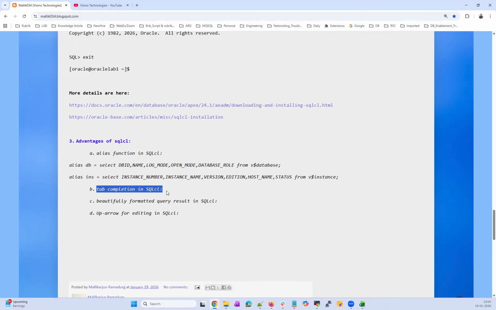The second advantage is if I forget the table name, for example, select star from tab, and I don't know whether it is a tablet or tab underscore table. If I don't know the name, I just type select star from tab and then hit the tab button on the keyboard. It's going to suggest what the names are that start with tab.